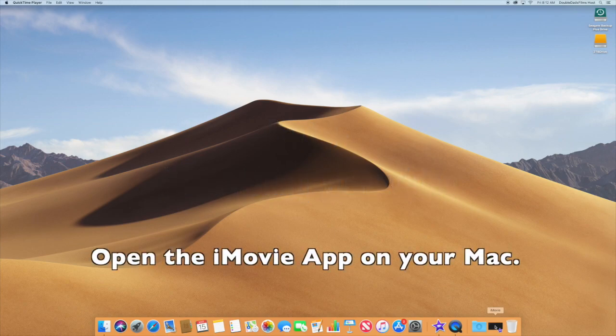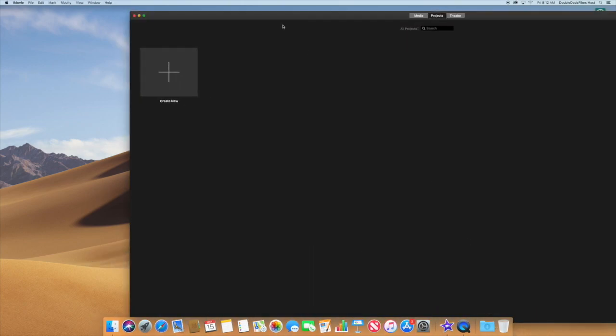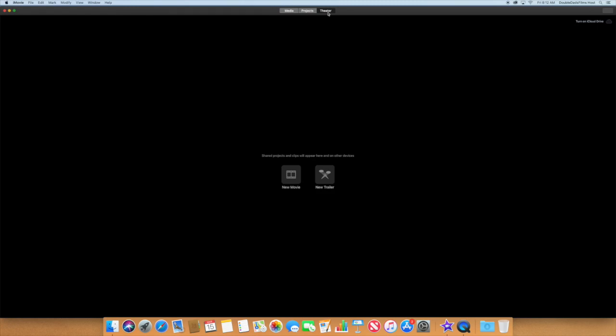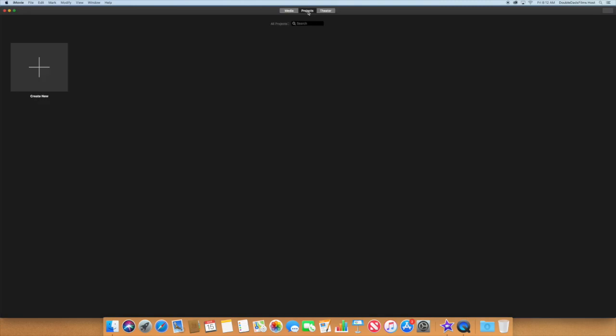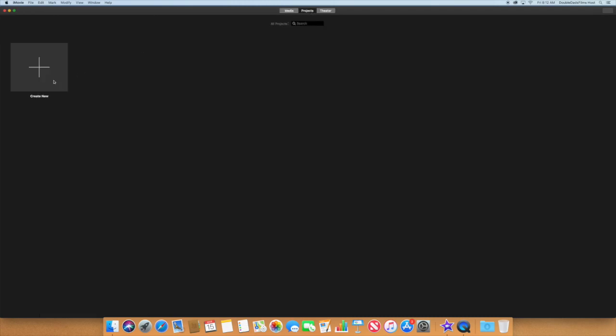If you open up iMovie, the very first thing you're going to get is this screen right here. When the screen comes up, you've got some different options. You've got a theater option, which will show you all of the movies that you've made so far, and if you haven't used it before, you'll have none. You've got project options, which show you all the different projects you've worked on before, and at this point, this is the first time I'm opening it. And you've got media, which will show you all of the different clips that you have. So for now, we're going to stay on projects, and we're going to click on Create New.